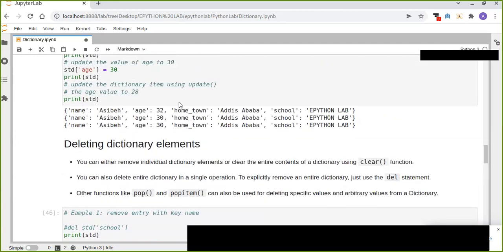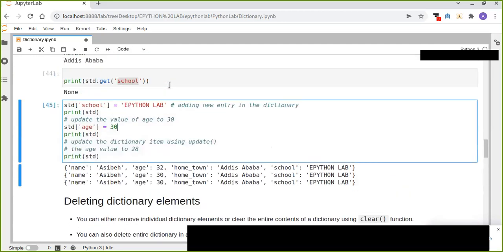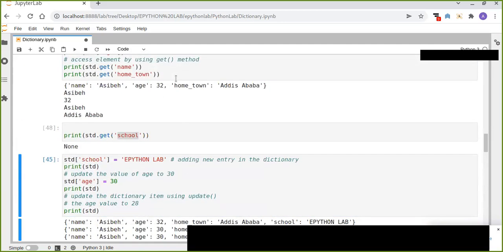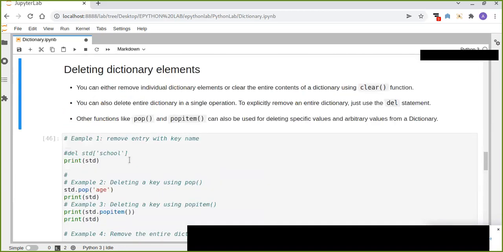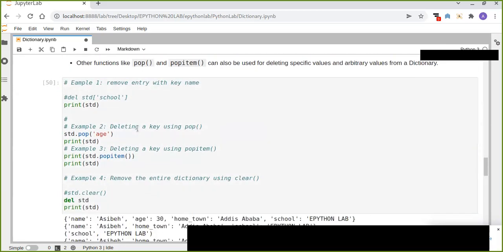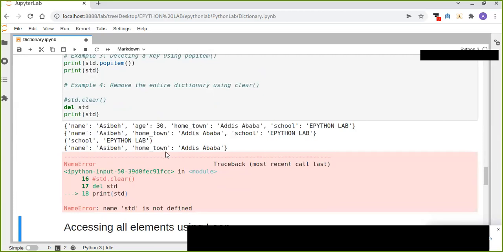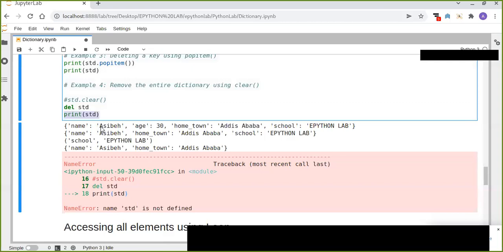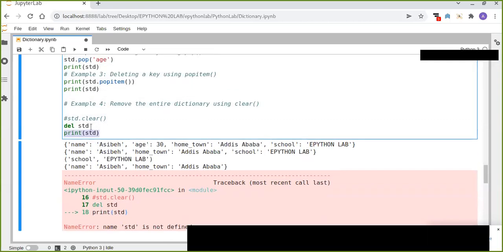Okay, name is not defined, already deleted previously. Okay, let's run this again. And name std is not defined because it is deleted. The difference between clear and delete.